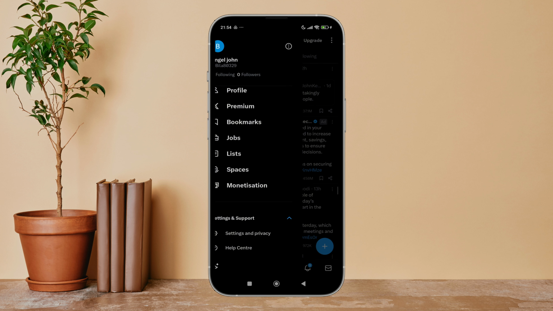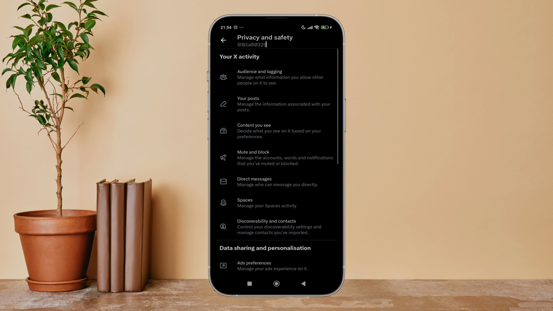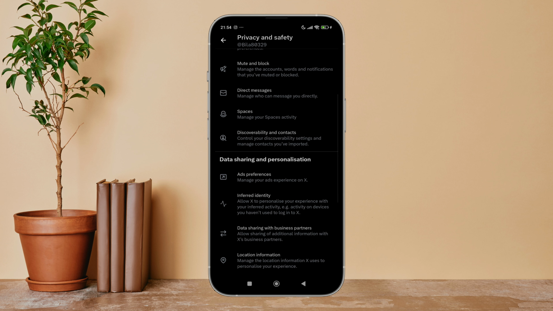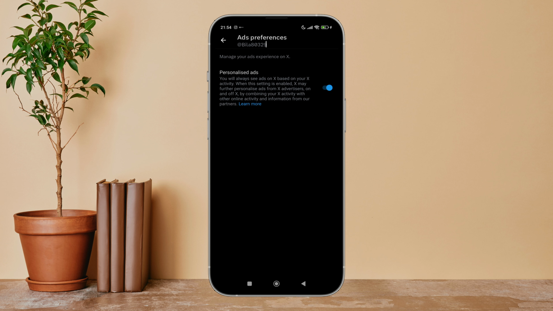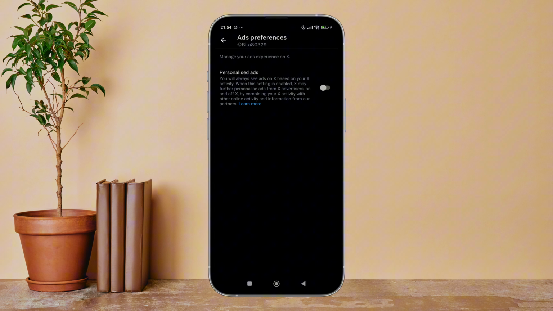Next, tap on Settings and Privacy. After that, tap on Privacy and Safety. Then you can see the option of Ad Preferences. Tap on it. After that, you can see the option of personalized ads. Turn off it by tapping on it. So this is how you can disable personalized ads on X.